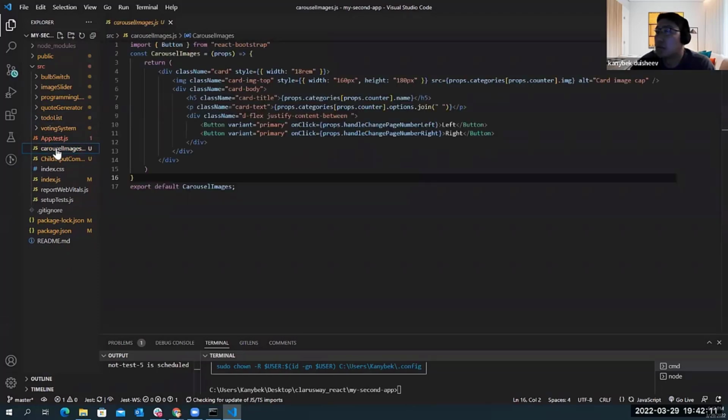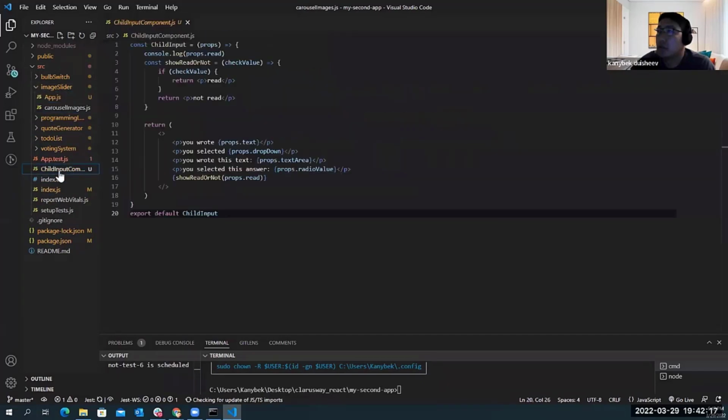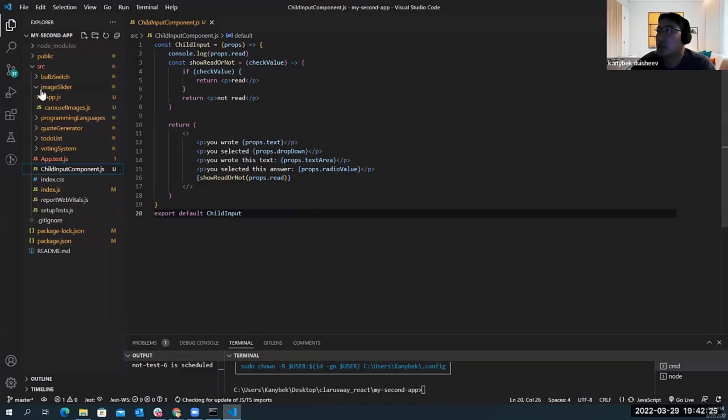Carousel image, where they are coming from. Carousel image slider here. It should be here, right? Child input component. What is this one? That's for the yesterday class, I think. Okay, so we don't want this anymore.